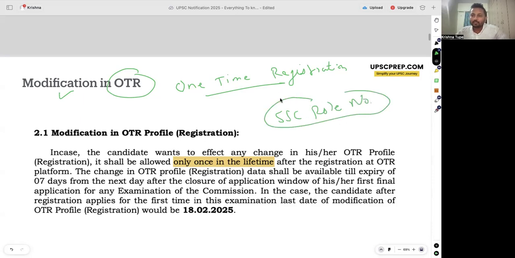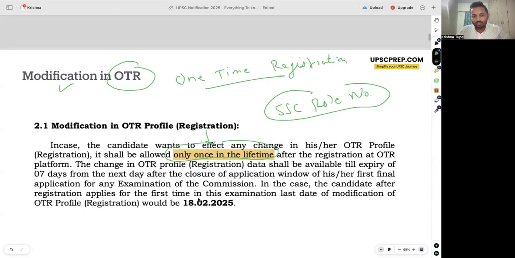Don't worry about that. But the question is, if you have to make any modification in OTR, let's say you did some mistake, then how to do it? For those who have applied for the OTR this year, the process is pretty simple. Once in a lifetime, you have a facility to make the changes, and this window will be open till 18th February 2025. After this, you cannot. But this is for the candidate who have not done any modifications till now.